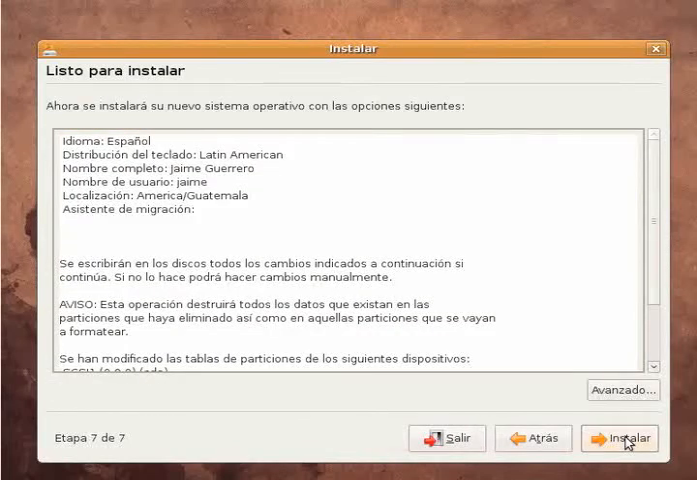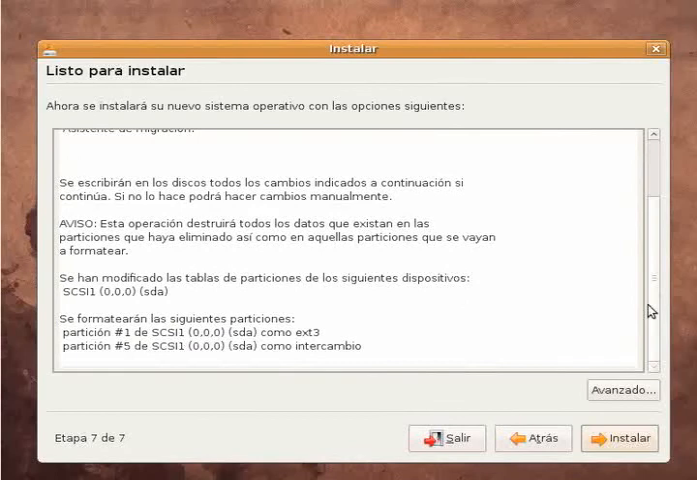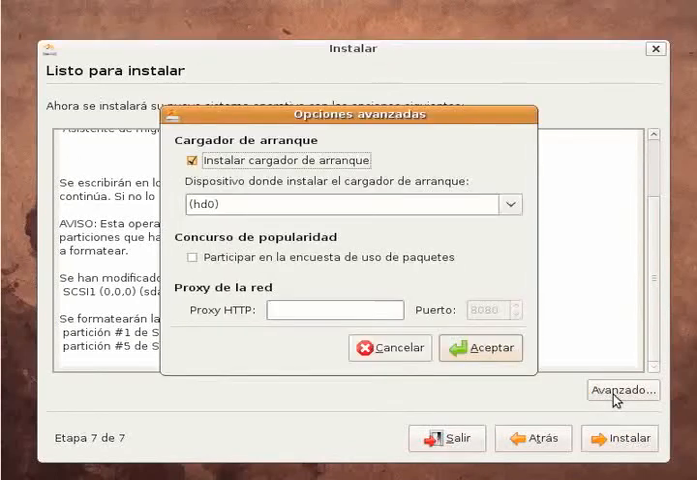And now, we're in the final checkup. We review the choices made, we double check the bootloader setting, and we will also select to participate in the Ubuntu survey.